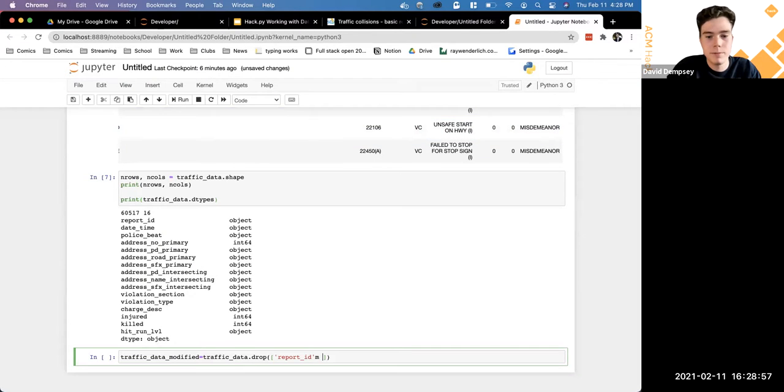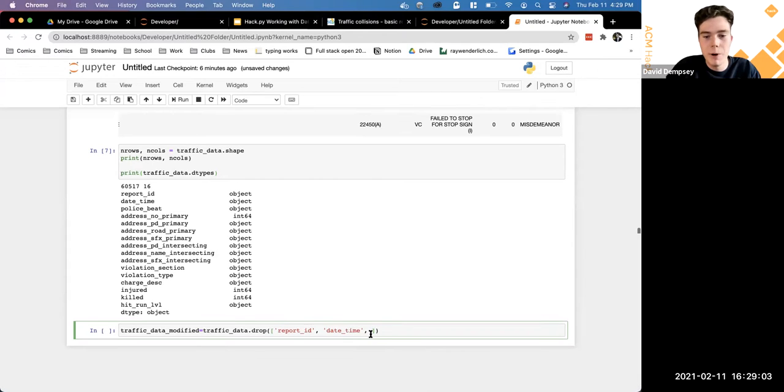Port ID, date, time. I'm not going to say this all out, but if you guys have any questions, by the way, feel free to let me know. I know pandas is a little confusing, especially as a beginner. Even as someone who's worked with pandas a decent amount, it's not the most intuitive thing to use.